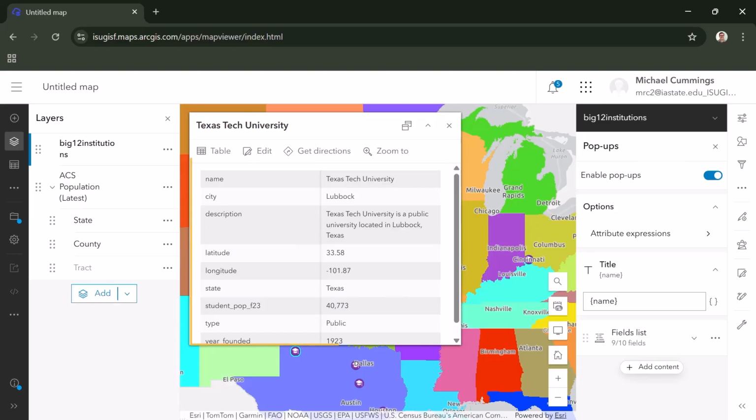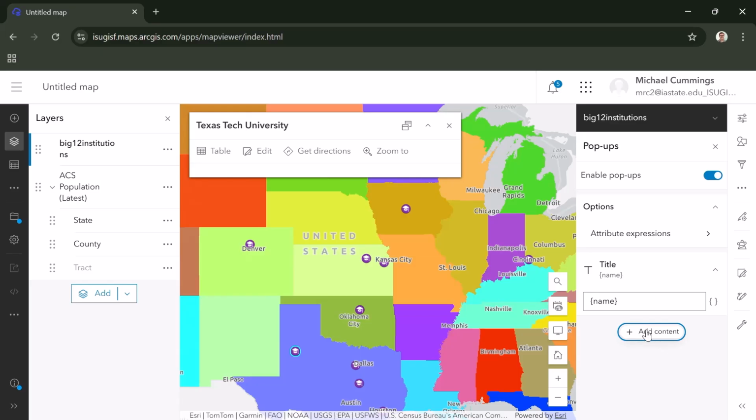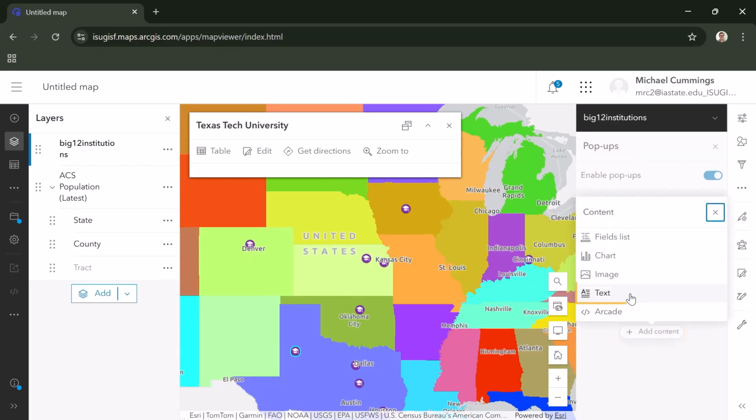Right now, the body of the pop-up is a fields list, a simple table of all your data fields. That's a reasonable default, but it isn't always the most readable format, especially for a general audience who may not know what every field means. Let's replace it with something more informative. Click the three dots next to Fields List and delete it. Then click Add Content and select Text.